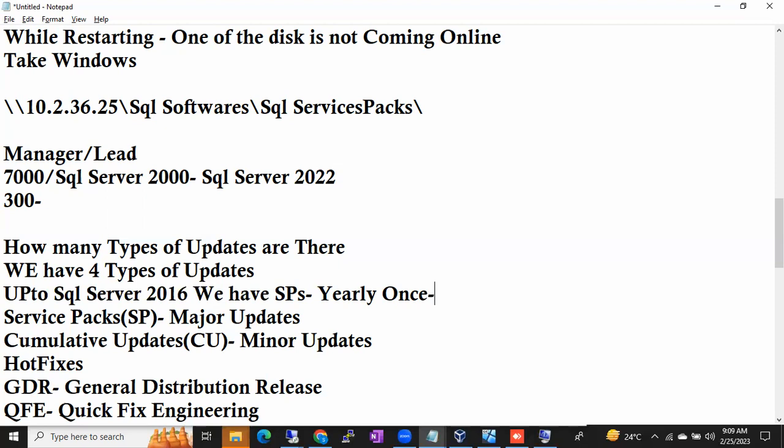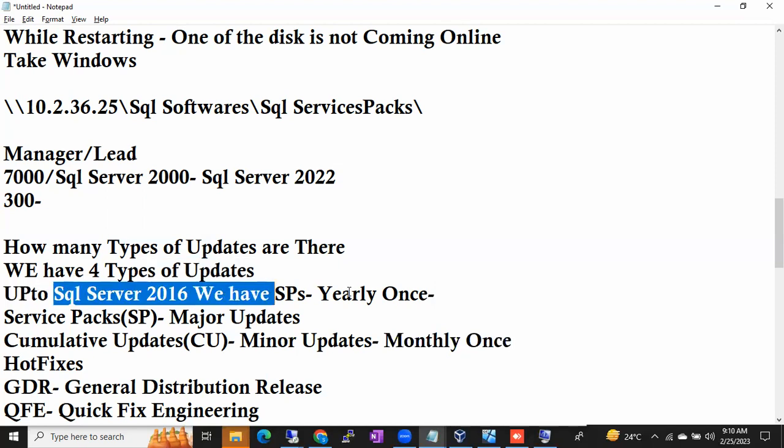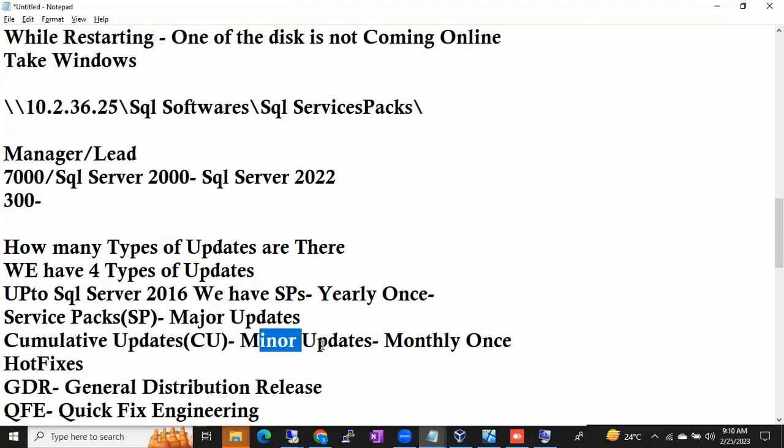These are major updates. Minor updates are also there. CUs will be released monthly once, or it might be 2 months once or 3 months once, at least 1 month. Why? Because imagine service packs are released every year, right? So something went wrong, some bug is there. I cannot wait till next year's service pack, right? I want to fix that bug. So you can apply a minor update, which is a CU, to fix those bugs.